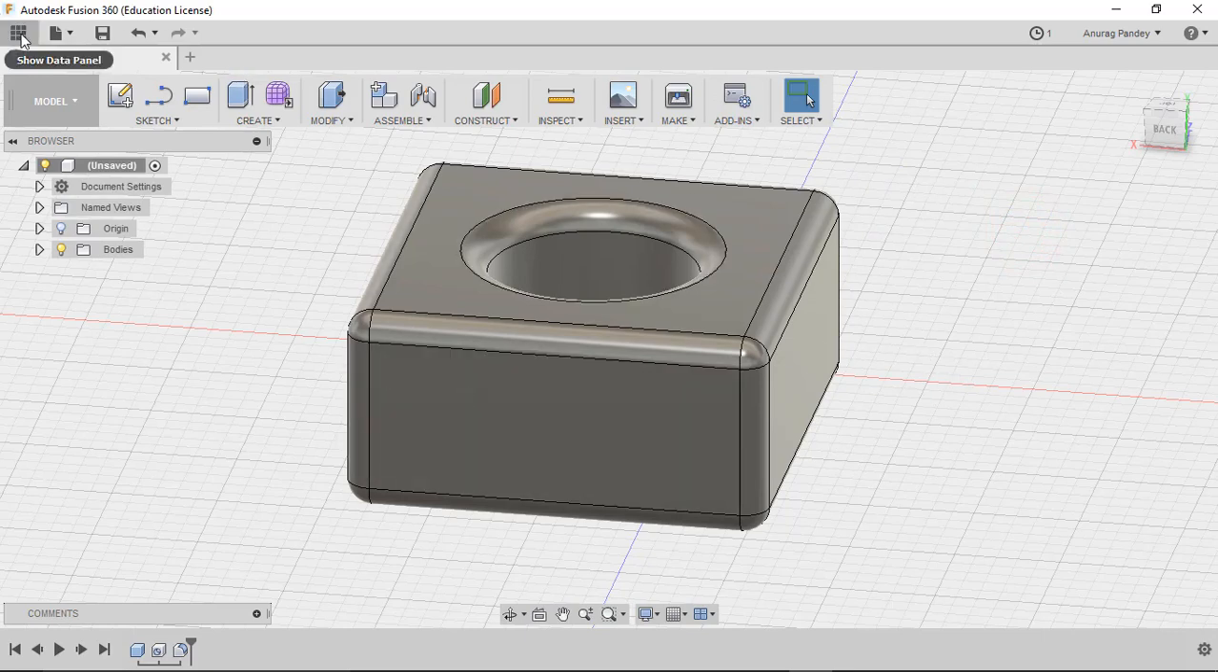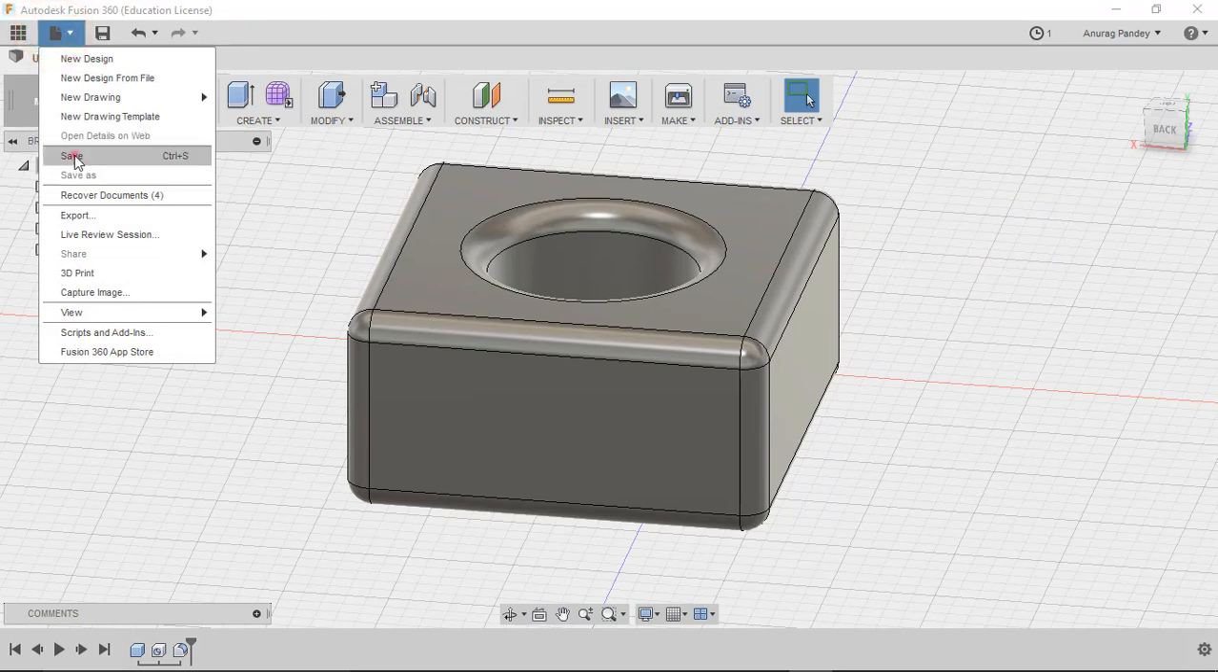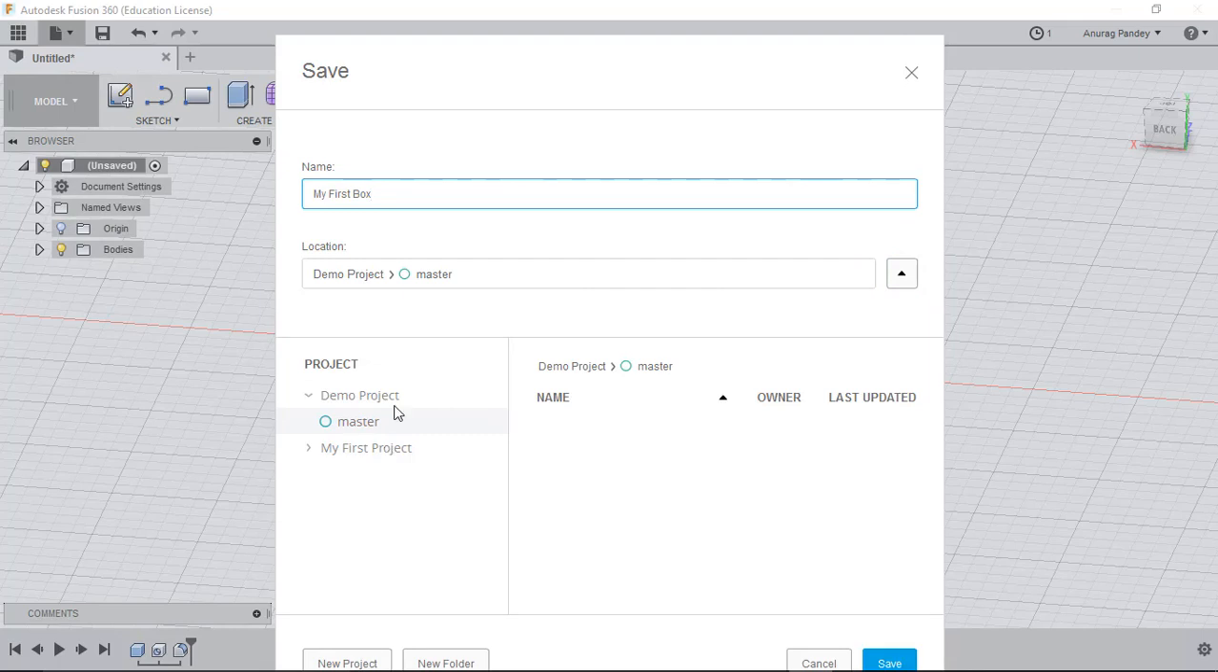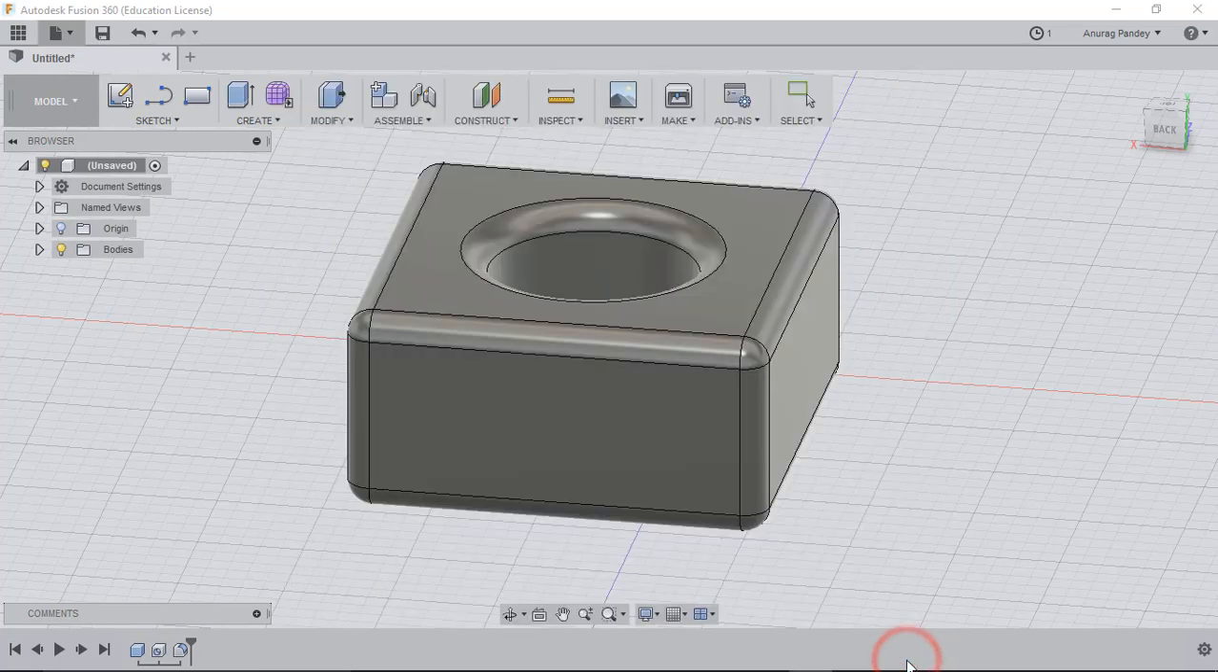So we will go here, File, and then Save, and it is asking for the name. We will save it as my first box, and the location is demo project, then master. You can change the location from here, demo project, my first project, and then save it in it, and we have saved that.